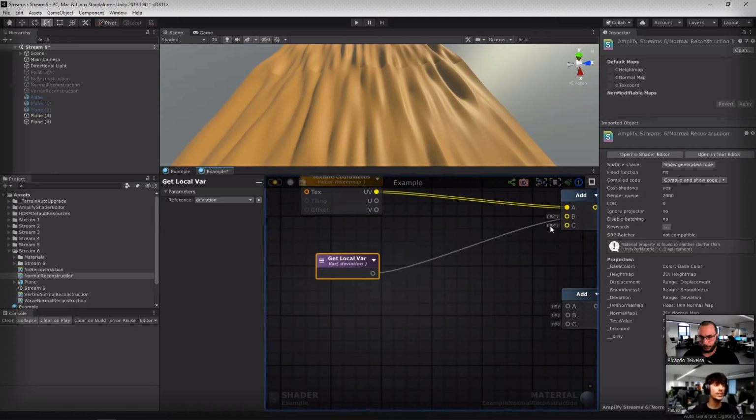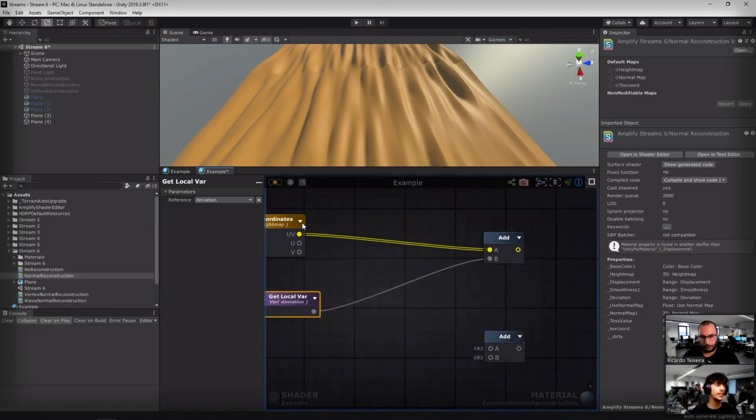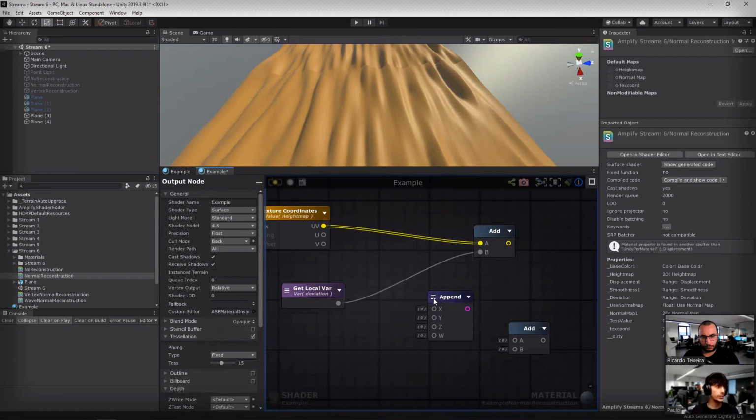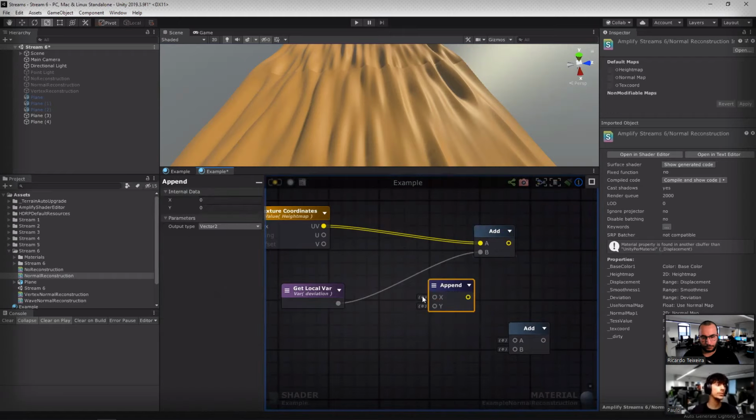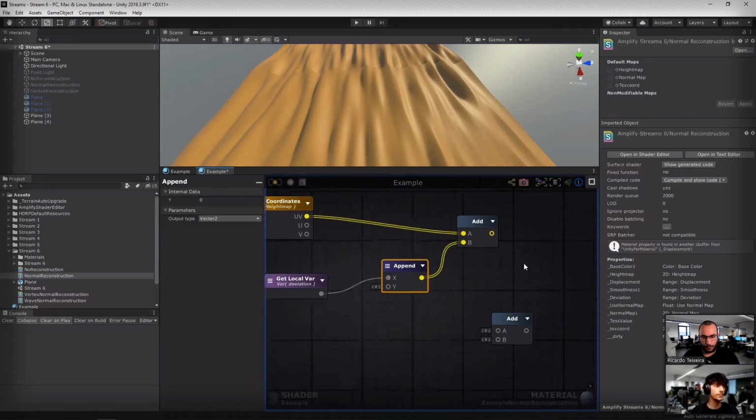However, you can see that this deviation is just a single value, and our UVs are a vector2 value. So we need to use an append node just to make sure that we only deviate on the X component of the offset.